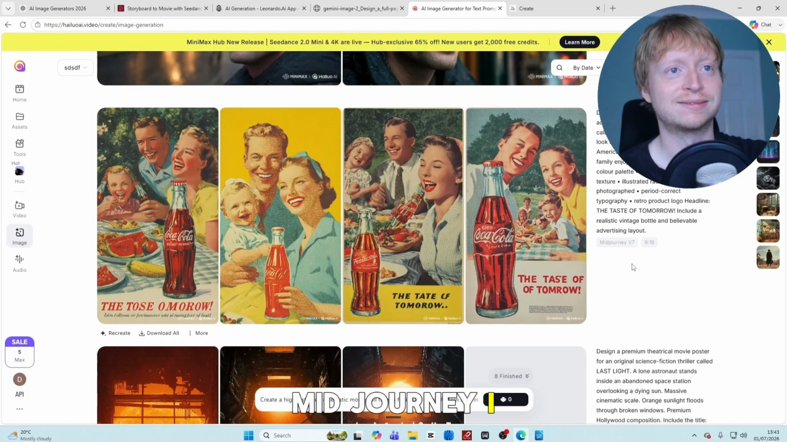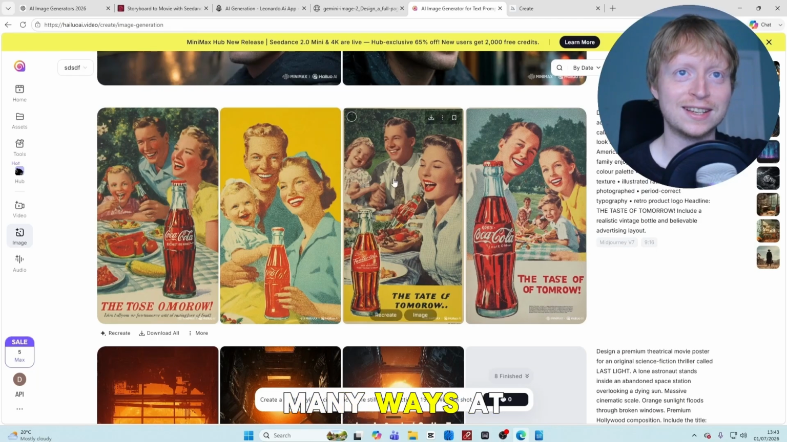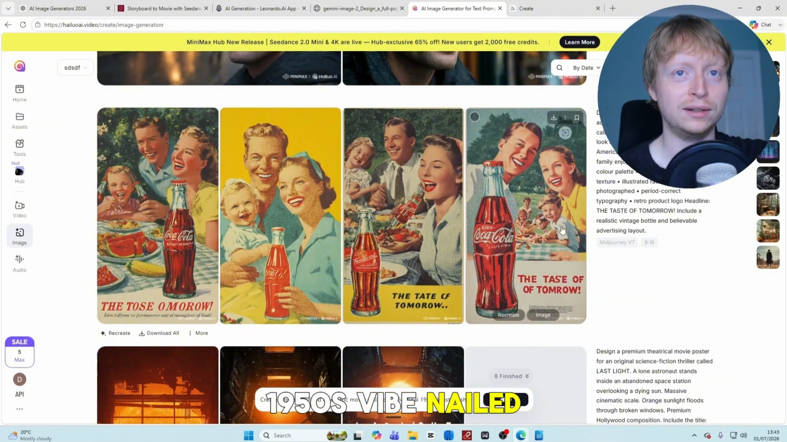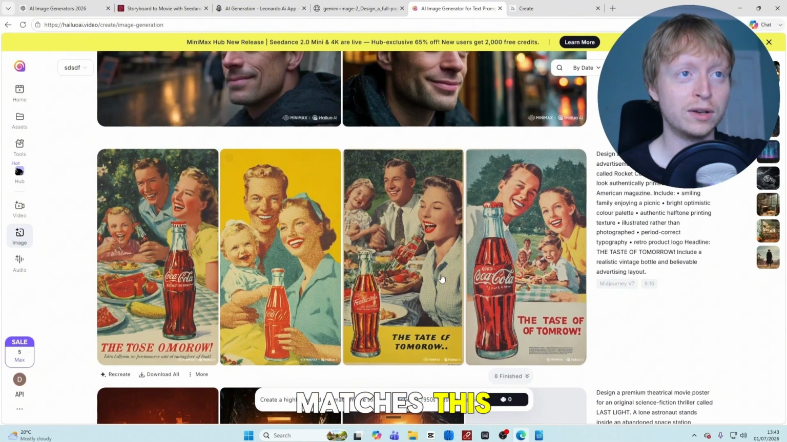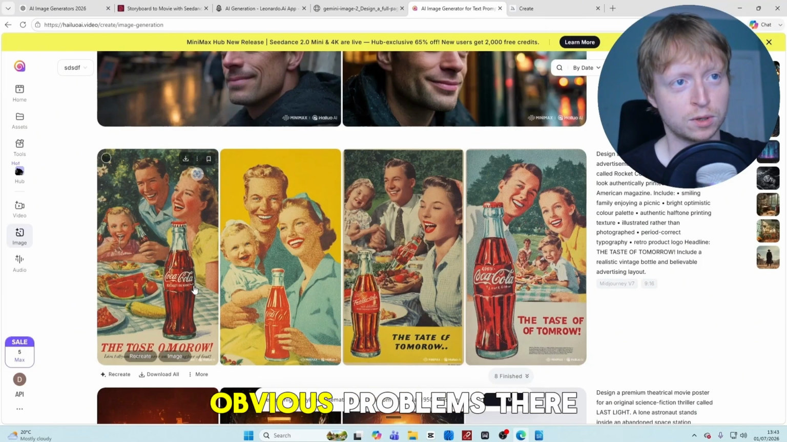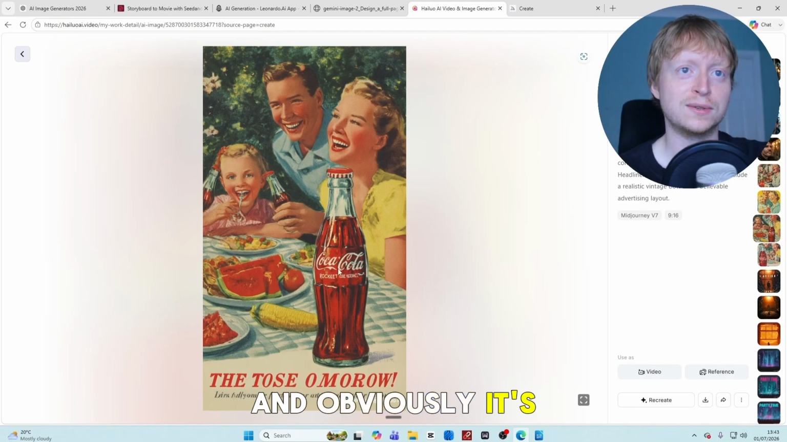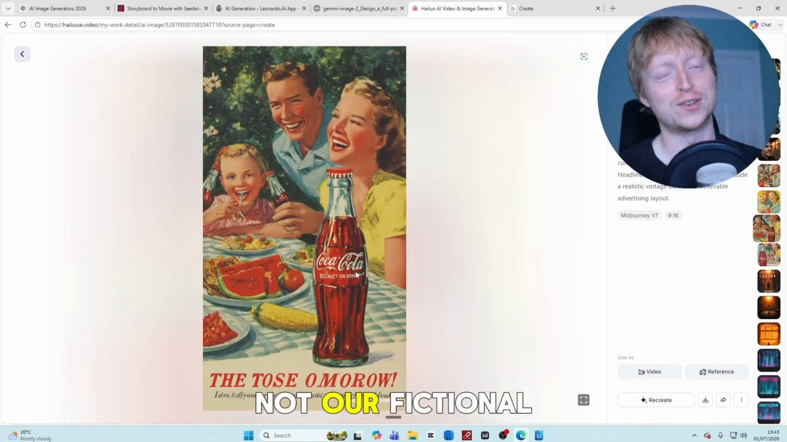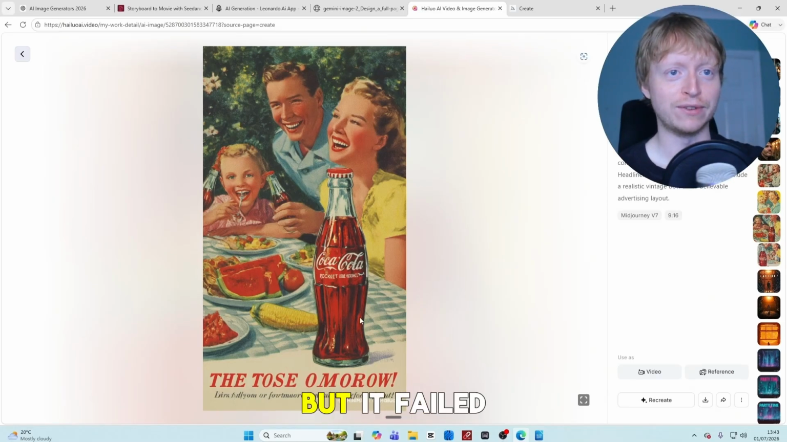So Midjourney, it really excels in many ways at doing the vintage vibe. I feel like this is the 1950s vibe nailed. I don't think GPT, artistically speaking, matches this. None of the others can do this. There are some obvious problems though. The text in this one, need I say more? And obviously it's done Coca-Cola, not our fictional brand version of Rocket Cola. It tried to add our text, but it failed miserably.